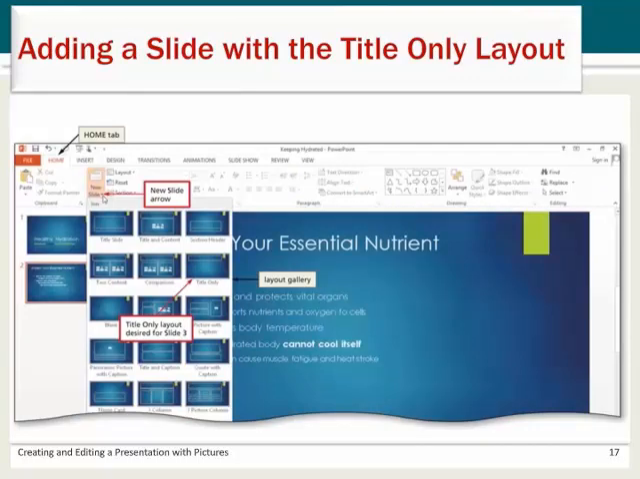Let's add a new slide to the presentation. To do this, tap or click the new slide arrow to display the layout gallery. Tap or click the title only option to add a new slide and apply the title only layout.